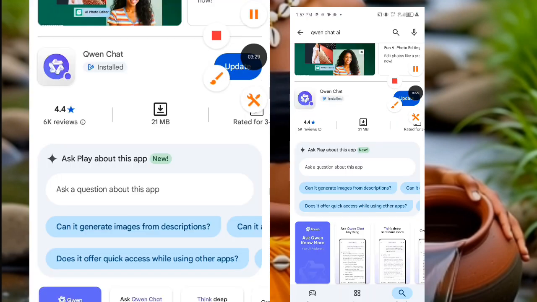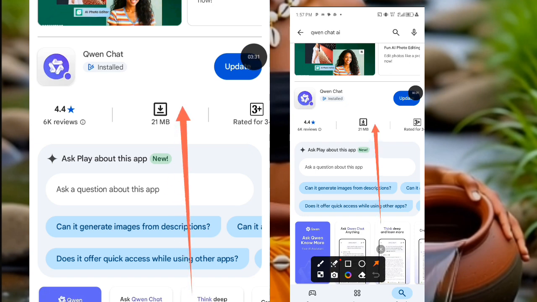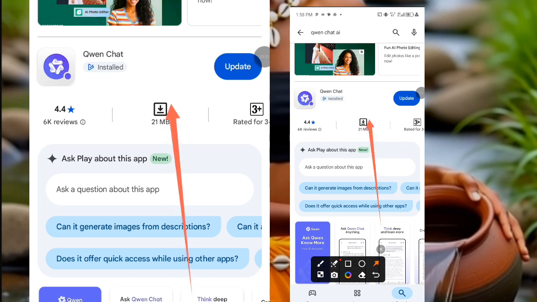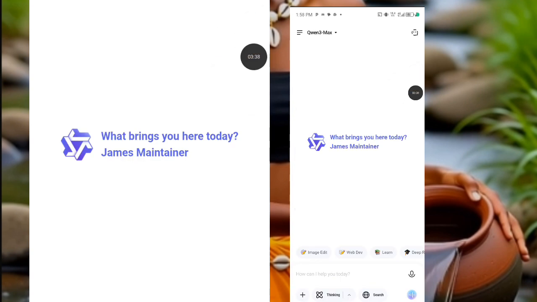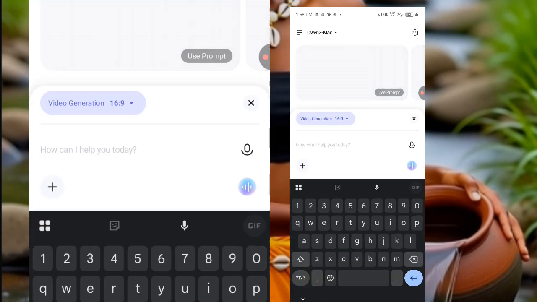Now the next AI tool we are going to be using is this app, Qwen Chat. So we are just going to install Qwen Chat and sign up to this app. Once you are done signing up with your email, you are going to come over to video generation. The same prompt that we used just now for the Grok video, I'm going to be pasting here.